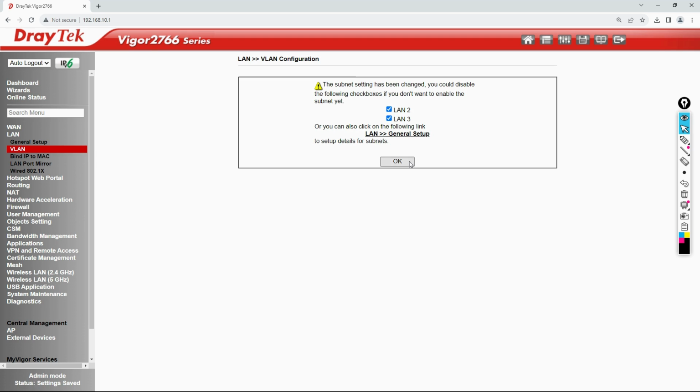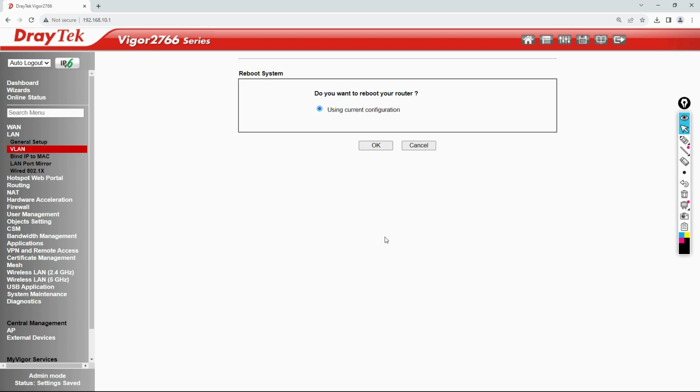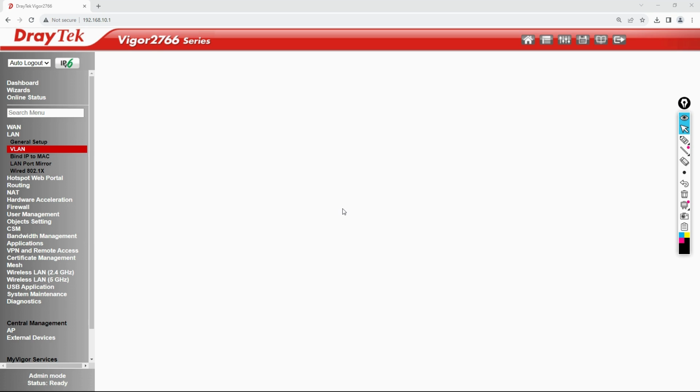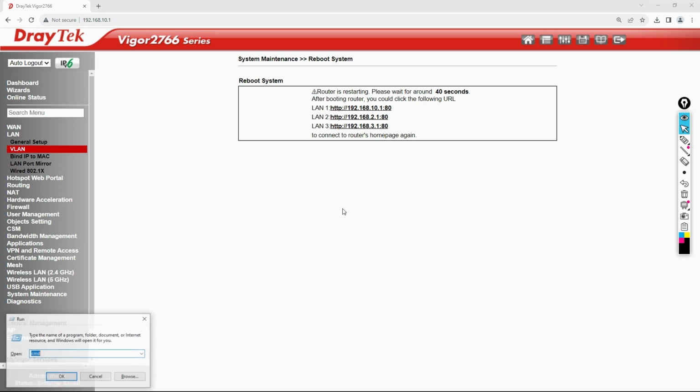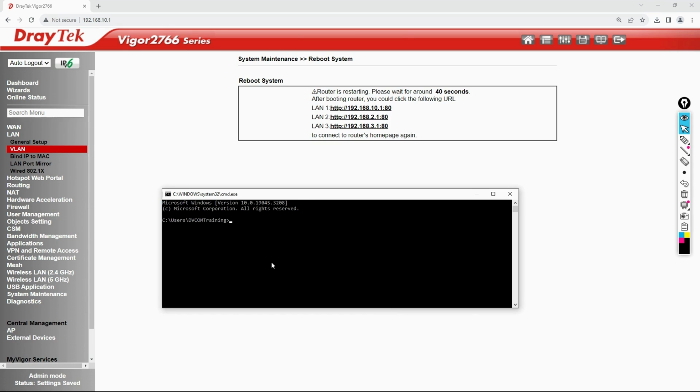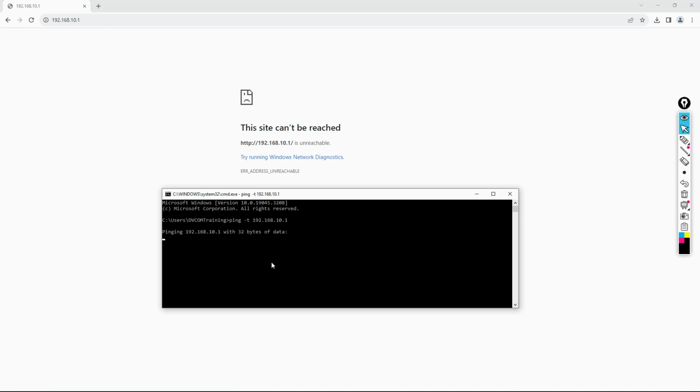Then you can say OK. Then click OK. So it's going to reboot now. It's going to take a bit of time. Then after that it will come back, guys. So in between, if you want to do something, you can just open the command prompt. Anyway my PC is connected on port number 1, and let's type here ping -t 192.168.10.1. So it's rebooting now. Meanwhile I'm going to pause this video.